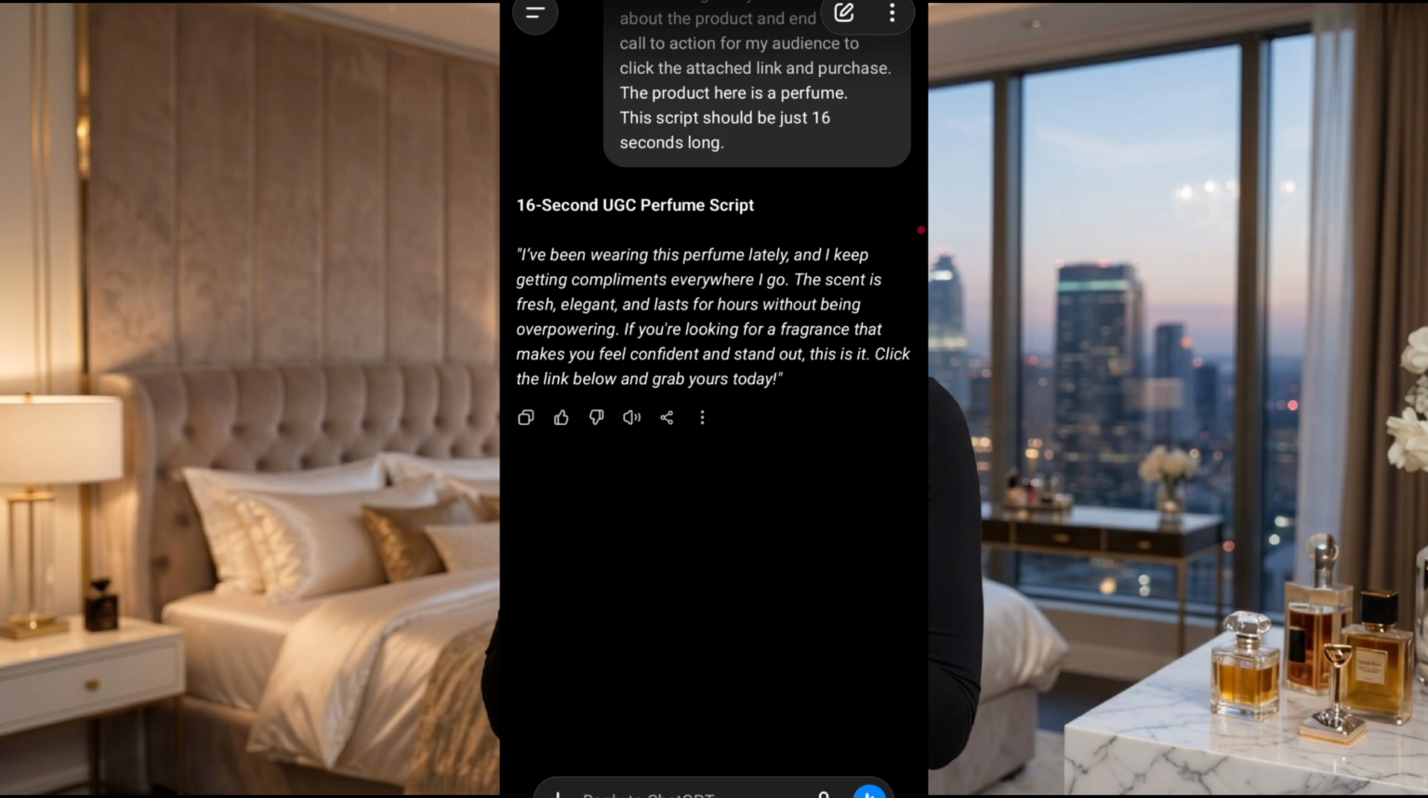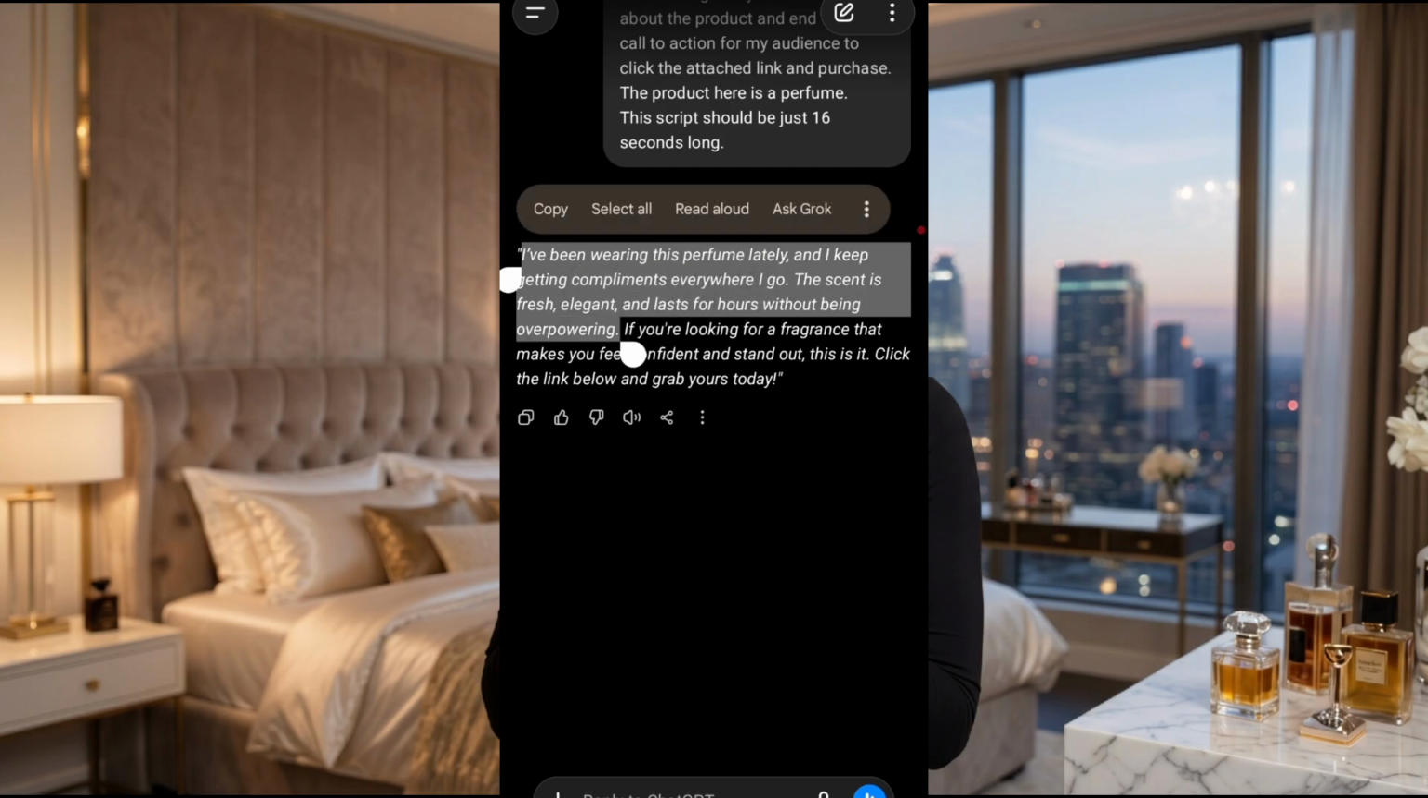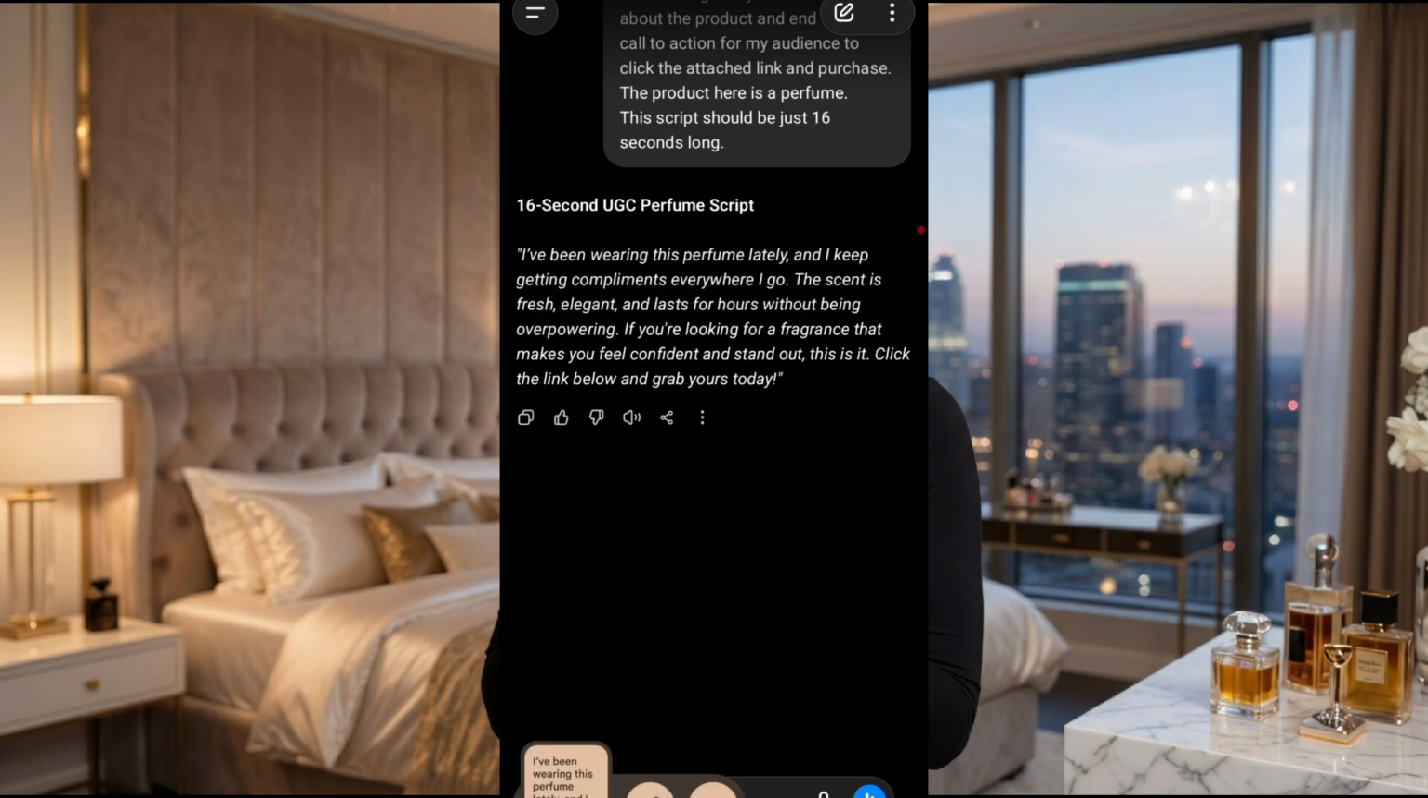Okay, so this is what it has given us. I have been wearing this perfume lately and I keep getting compliments everywhere I go. The scent is fresh, elegant, and lasts for hours without being overpowering. I'm going to click these first lines because I'm very sure it will be able to say all of this in 8 seconds. Now I'm going to click on copy.